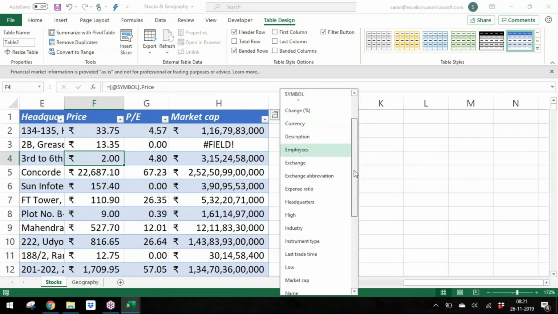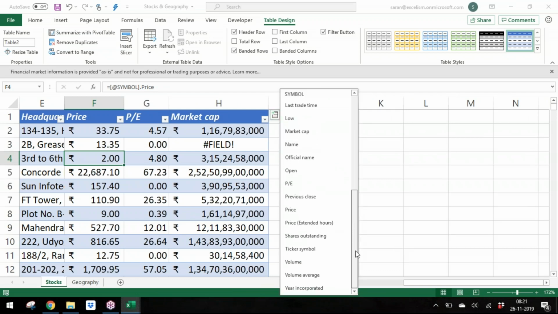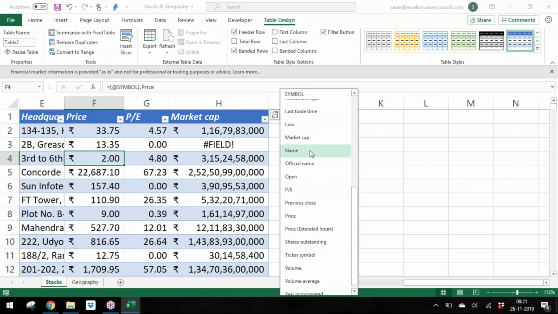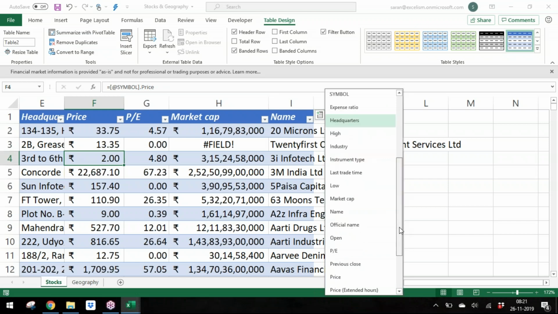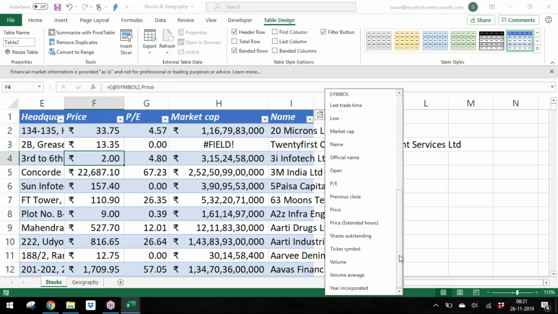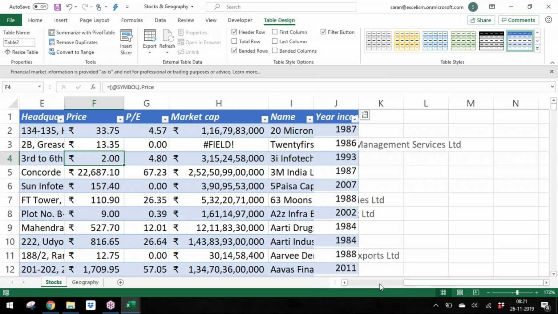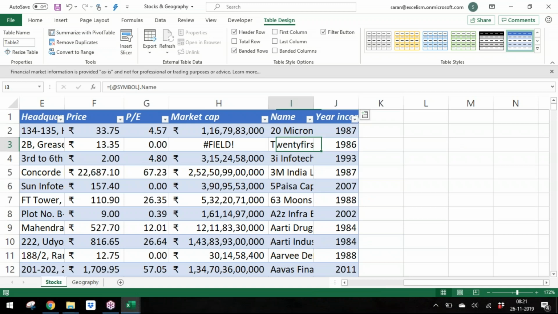Or else I want to know the CEO. Is it available? No. Manager, director. I just want to see the name. I don't know what this name is. Okay, name of the company. I'm just giving you a sample of how it is going to work. So shares outstanding, ticker symbol, average volume, year of incorporation. Let me open this.